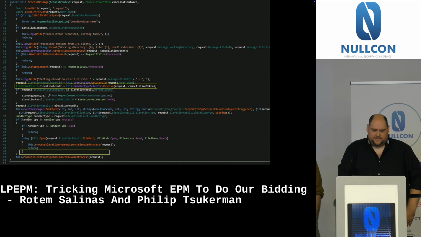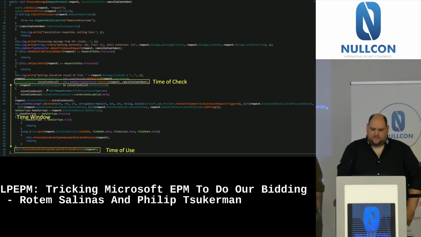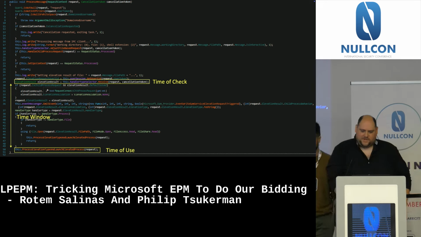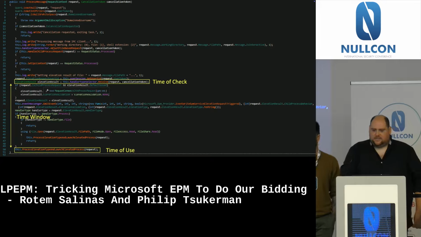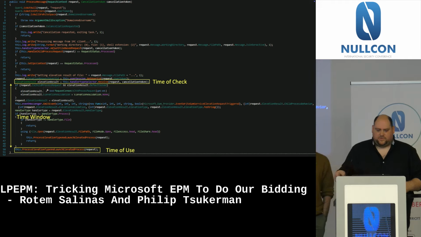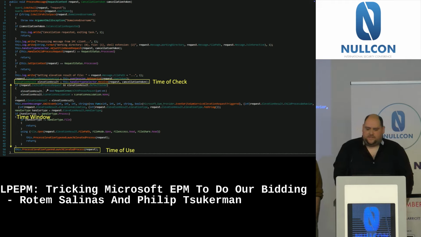Okay, so this is a time of check to time of use bug. Basically, the second calculation of the hash of the target file happens in the time of check. Then the time of use is the actual call to NtCreateUserProcess that happens inside the process elevation type and launch elevated process. This means that if we win this race condition, we could effectively achieve a local privilege escalation from an unprivileged user to an admin.